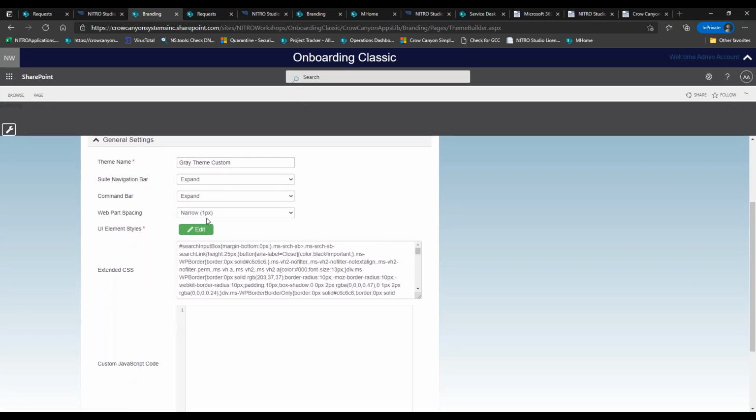Your web part spacing is going to be how your web parts are laid out on pages created within the site. So you could do a narrow, which I think is the nice one. Medium gives you a little more space in between the web parts. And then there's whatever the default from SharePoint is, you could just set it to be that.